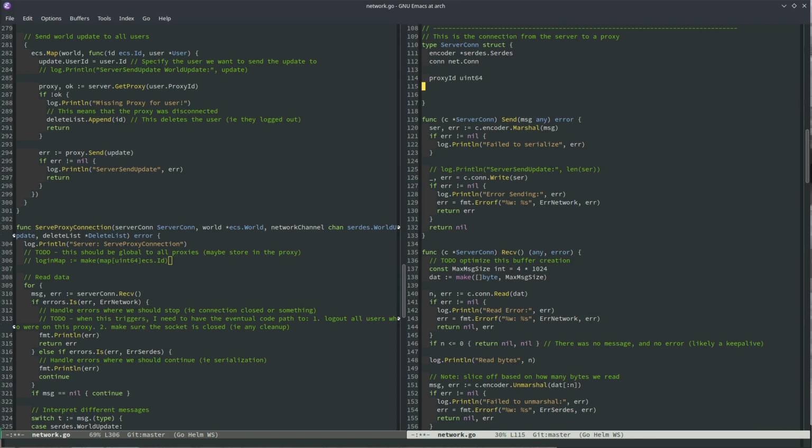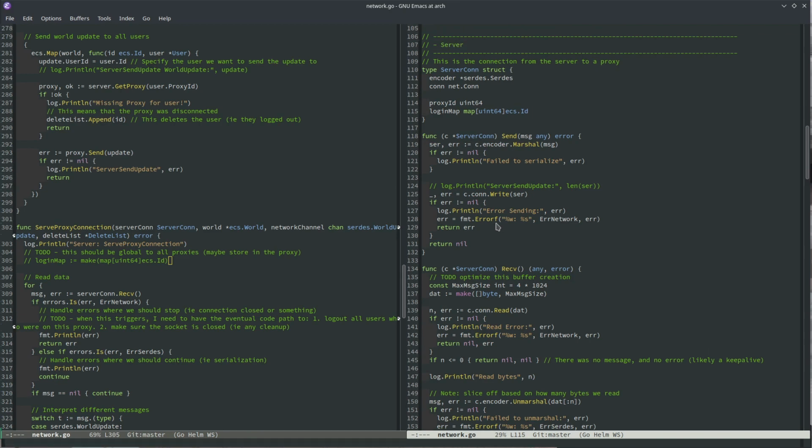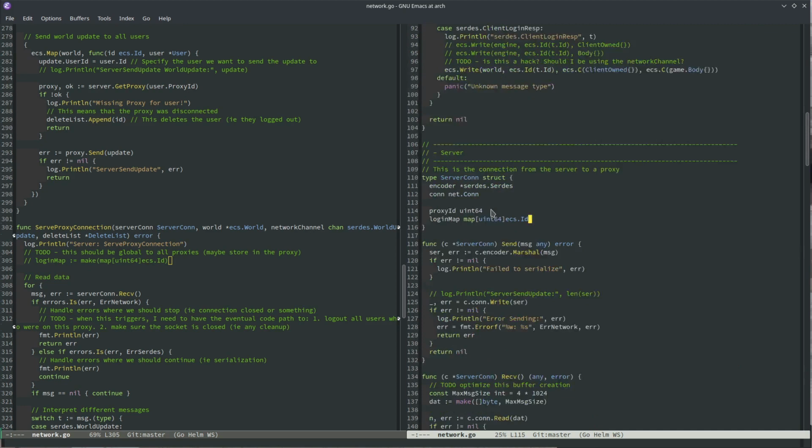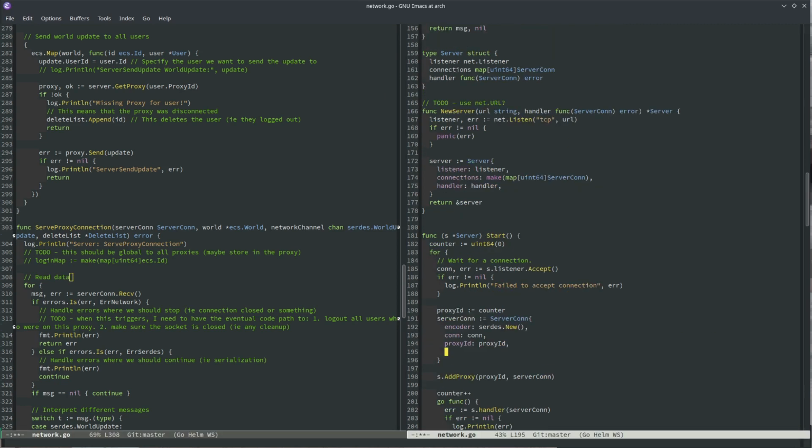And then also we'll add this new one, which would be login map. UN64, that's the user ID. I wonder if I should make that a type. I don't know, kind of whatever. Unfortunately, where do I make this server con? I really need to have constructor functions. Where do I make this though? Oh, this must happen in the server. I have some start function. Yeah.